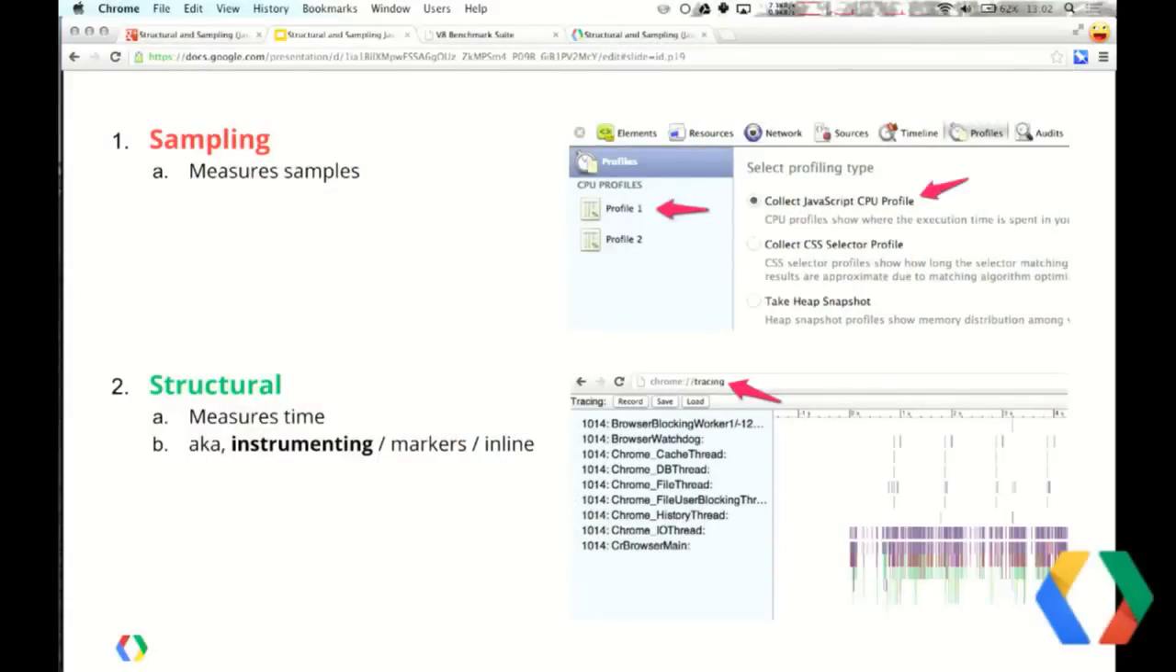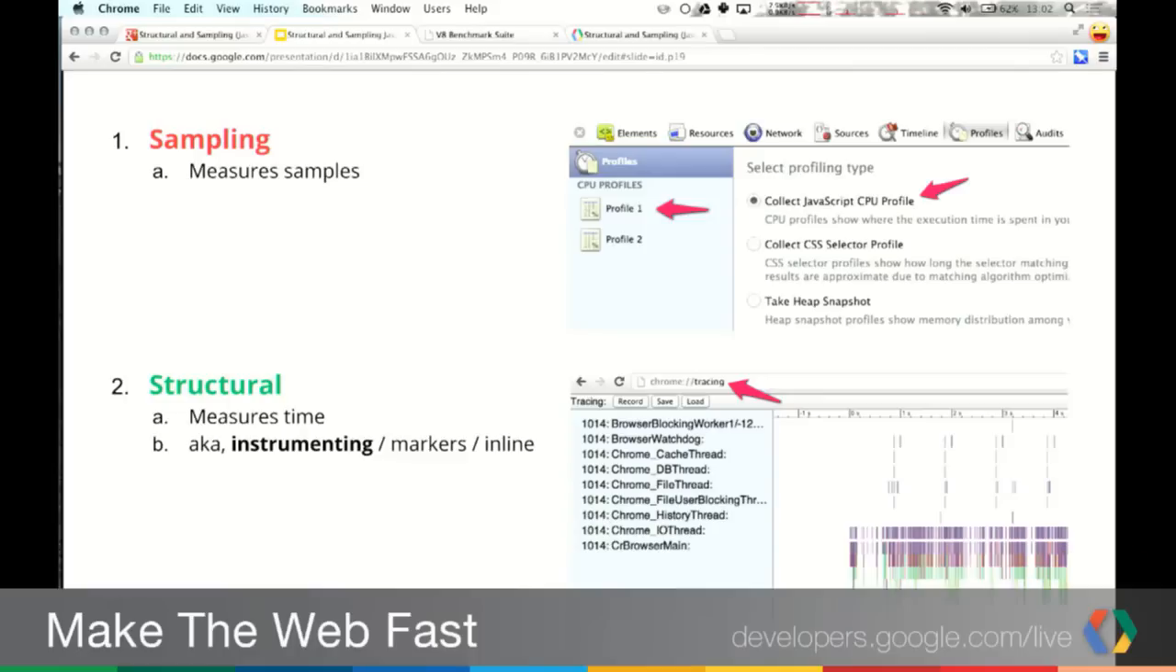All right, fair enough. So I'll kick off with a quick overview, and I'll just point out that chances are you are familiar with sampling and structural profiling. Structural is often called instrumenting profiling. And chances are, if you've ever put in a manual timer, like, here's my code, and I want to time how much time passes between these two function calls, that is, in fact, structural profiling. But there's also this other approach, which is sampling, which is something that you have probably used in our DevTools. But there's a slight difference between the two.